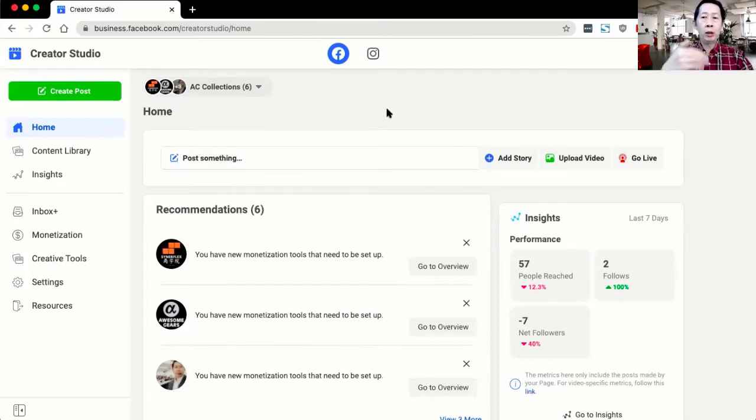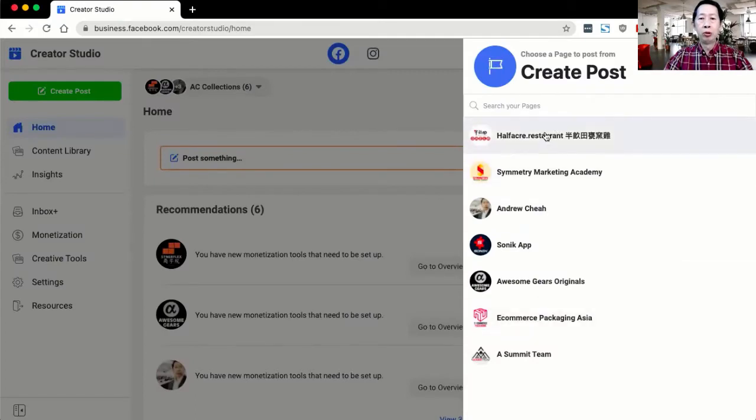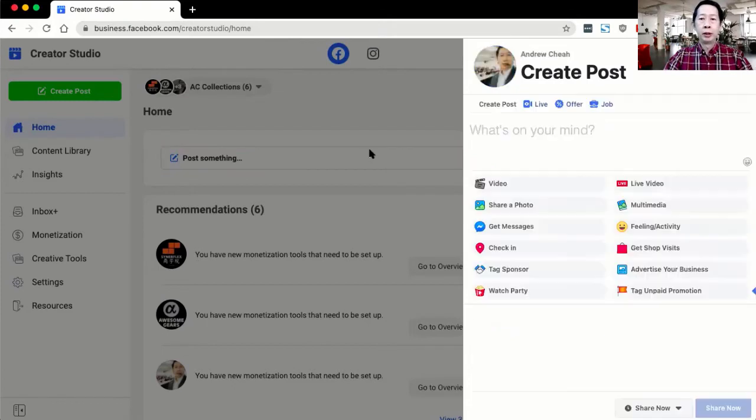If you want to post something, just click here, post something. You can even add a story over here, or upload a video, or go live from this screen. Let's say I want to post something, just click here. When it comes out, you choose the account, which page you want to post to. Let's say I just take this page, then you just post like normal. You can type in your post as normal, and then attach a video, share a photo, do a live video, multimedia. The rest is like how you normally post on your personal profile or your Facebook page.